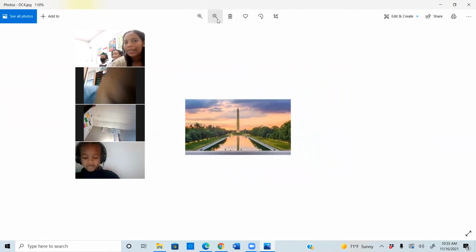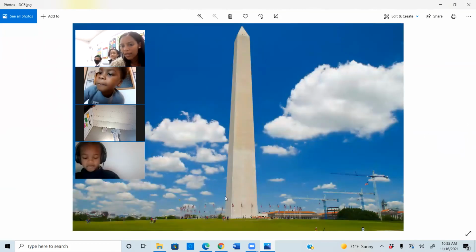You can walk past it. And so this is it up close.